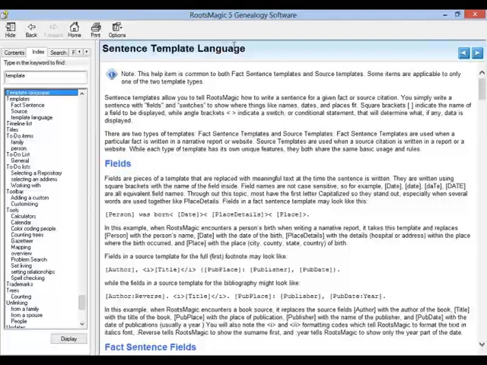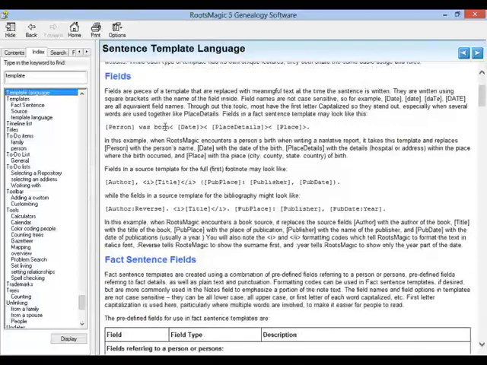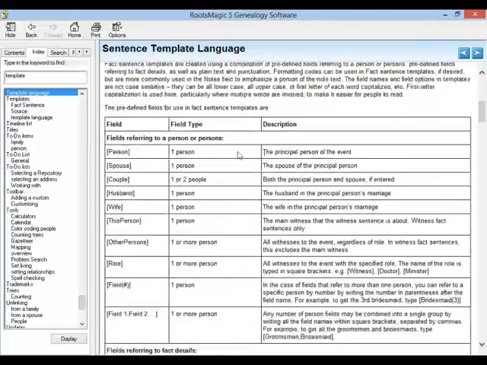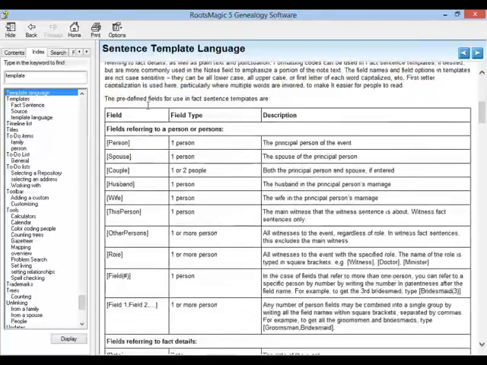Okay. If you really want to get into details on these sentence templates, this first section right here is going to talk about the fields, which we mentioned. And here's what I was telling you about. You can put italics or bold or any of those kinds of things. These are the fields that you have available when you're writing a sentence template. Person, of course, is going to give you the person's name. For family events like marriage, divorce, whatever, you can also use spouse, couple, husband, or wife. Couple is going to be John Doe and Mary Smith. Spouse is going to be just the spouse's name, husband is going to be just the husband, and wife is going to be just the wife.